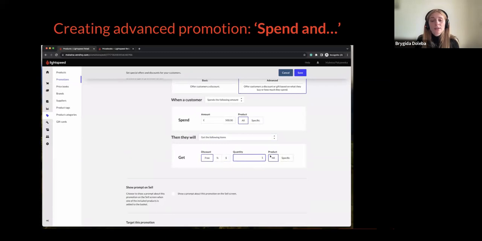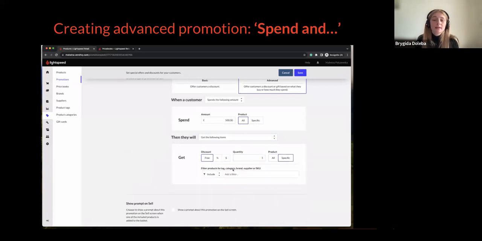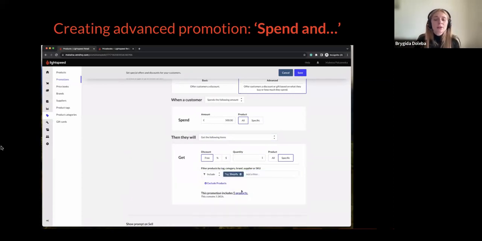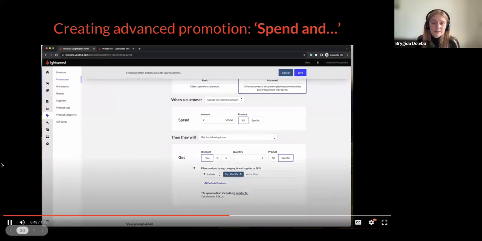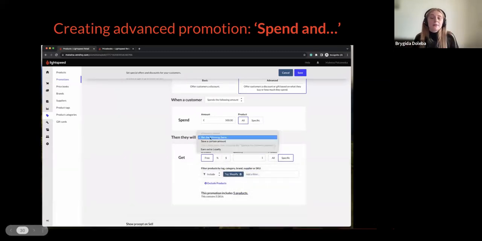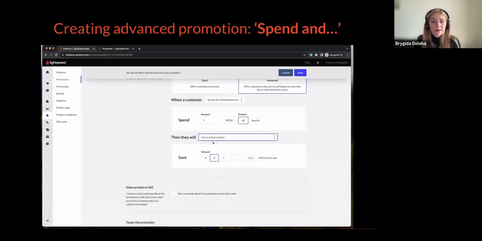You can see there's 1 quantity for all products, or we can filter it for specific ones. In this case, we'll be using the tag Shopify. With that tag, you will see underneath that this promotion includes 5 items. So that tag added 5 items into the promotion. Next, again, save a certain amount. The customer can save a certain amount, percentage or amount of the entire sale.